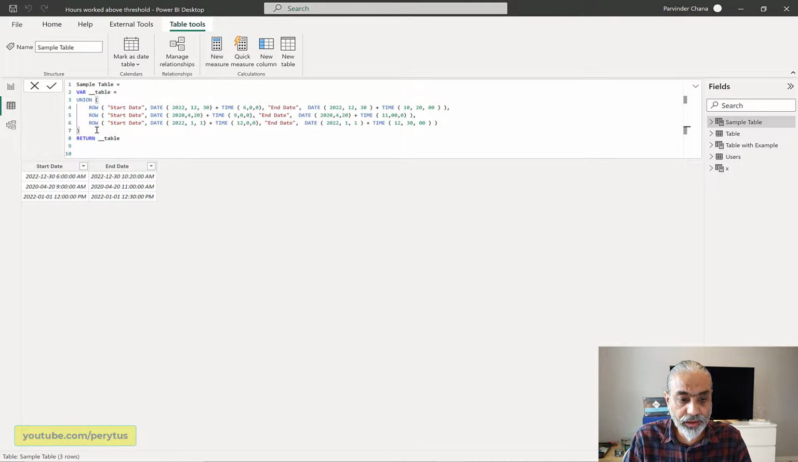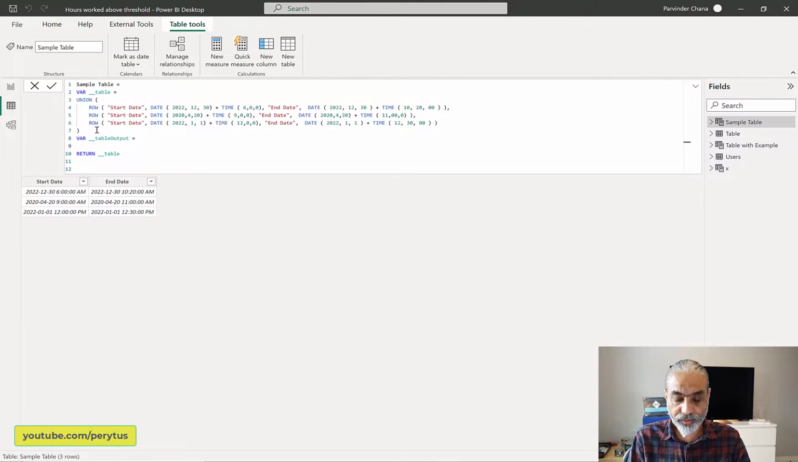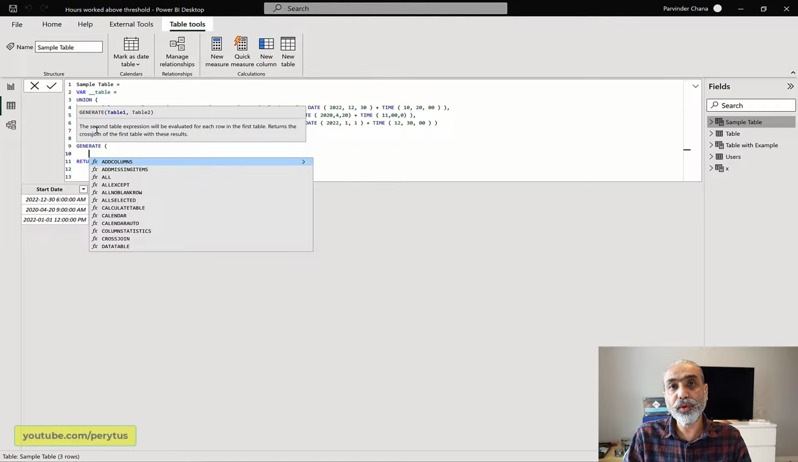So let's continue on our table here. First, I'm going to create another table called table output, and in this we're going to take advantage of the GENERATE function. If you don't know what the GENERATE function is, it allows you to iterate over each row in the table and, basically, cross join with a second table.